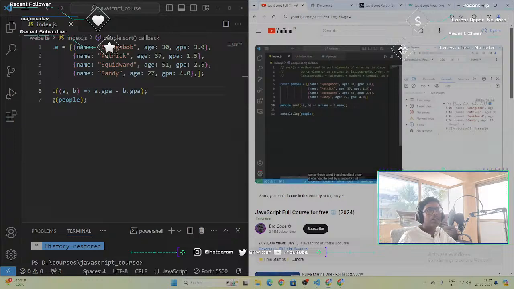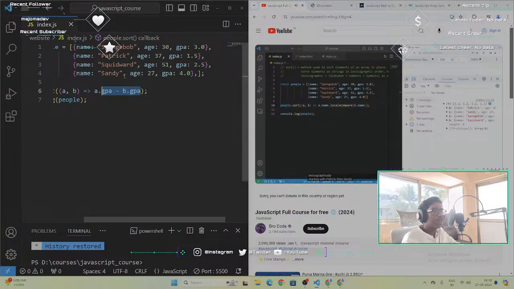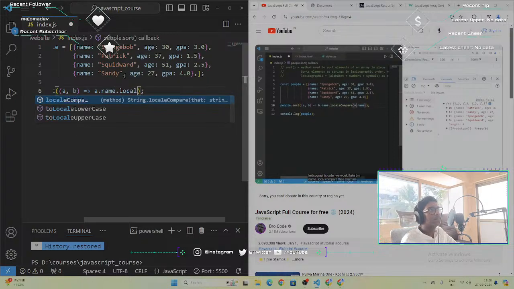If you need to sort by a property that contains a string within an object, there's a different formula. We will take A.name, using the built-in localeCompare method, compare to B.name. This method will examine two strings per lexicographic order. Now these are all arranged lexicographically, starting with Patrick, then Sandy, SpongeBob, Squidward. For reverse lexicographic order, we would take B.name.localeCompare, then examine A.name.